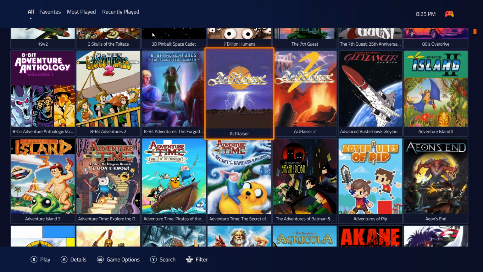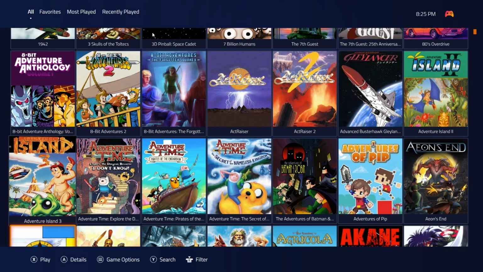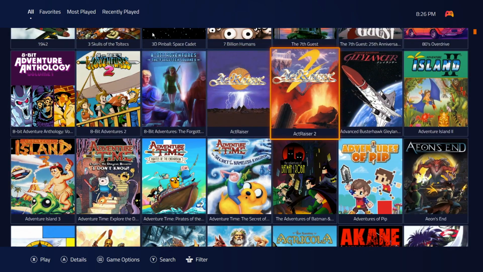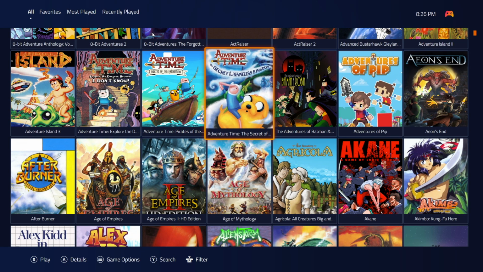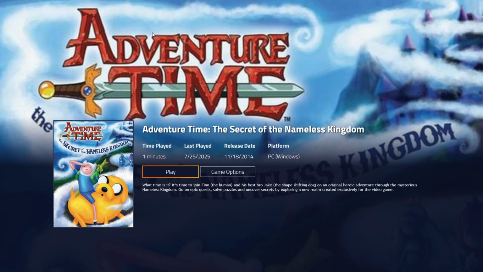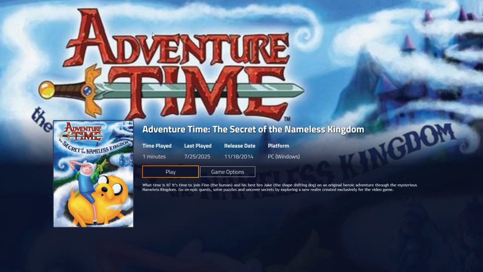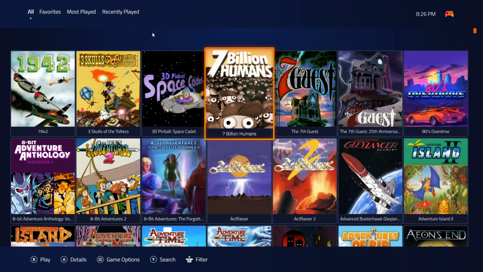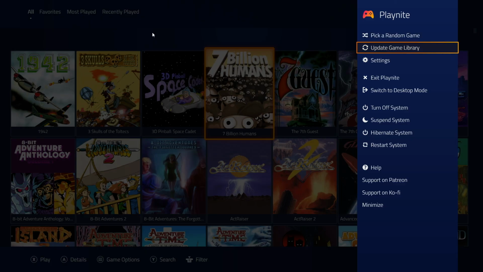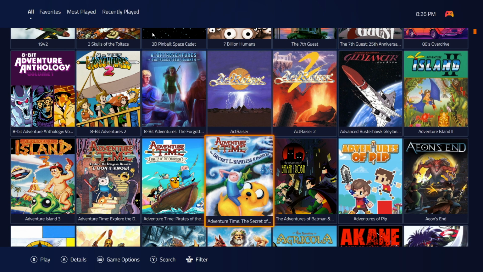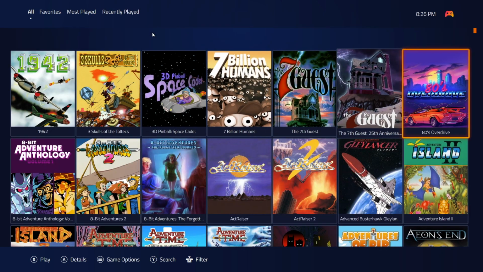On the bottom there, you can see what all the buttons do. And it works just like hyperspin in a sense. It just doesn't have all the moving artwork and stuff like that. So you can select a game and then it shows you information. You can go to game options, you can add to favorites, stuff like that. You can just hit play and start the game. You use your back and start buttons to exit the game like you normally do. And when you do that, it'll bring you back here to Play Night. And then to exit Play Night, you press the select button on your controller and you go over here to exit Play Night.